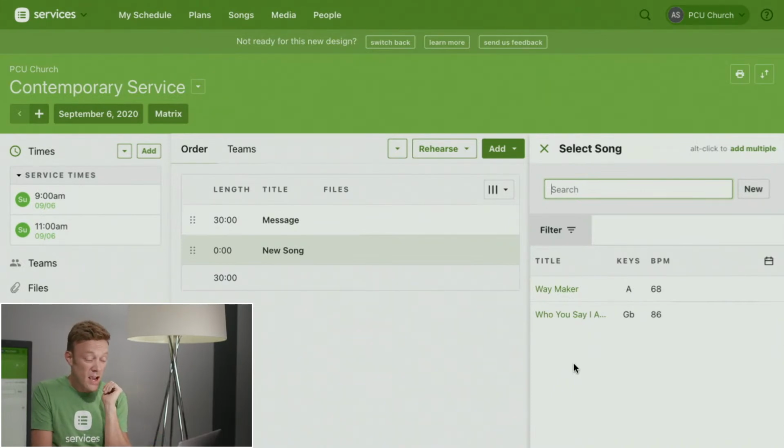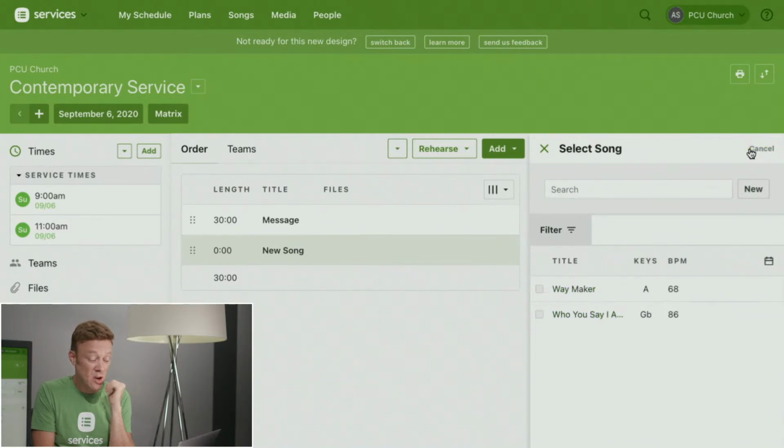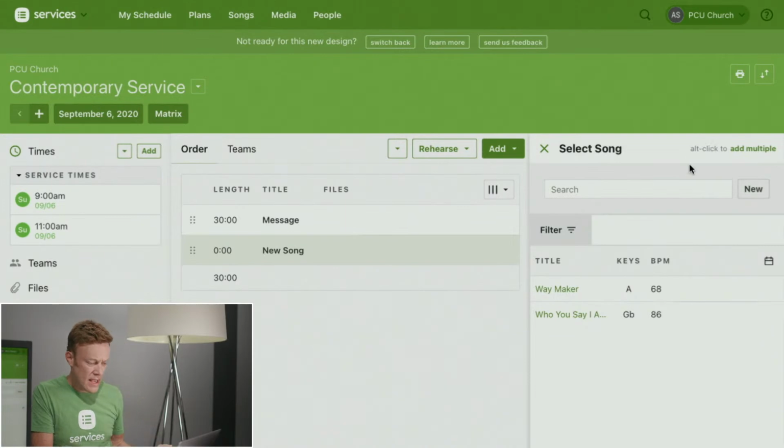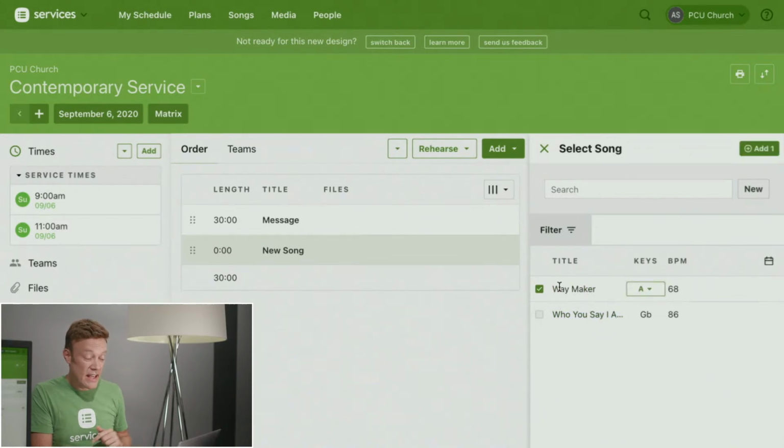There's 2 ways. At the top right, you can click Add Multiple, and that's going to now put check boxes next to each song name. Or you can see there's a shortcut. You can Alt-click or Option-click on a Mac. And so instead of just regular click, if I hold down Option or Alt and then click, it's going to do the same thing as clicking Add Multiple. It's going to let me add a whole bunch of songs at one point.